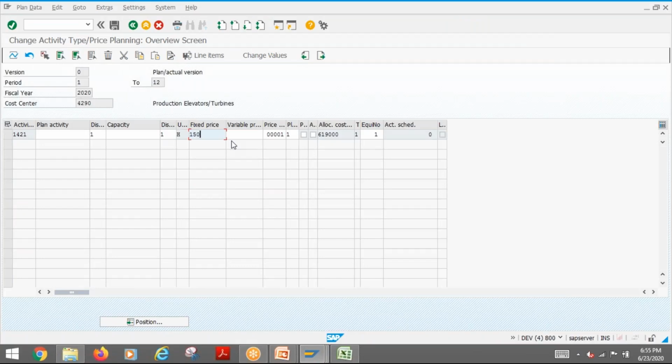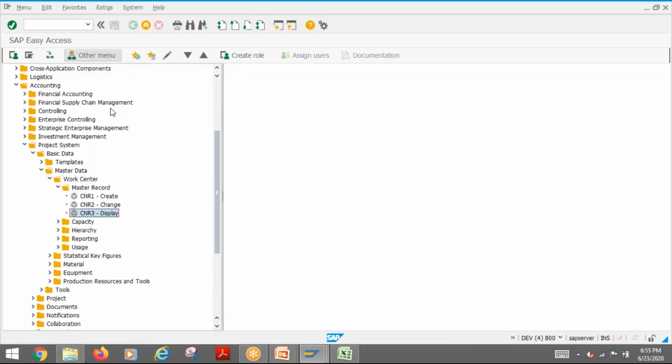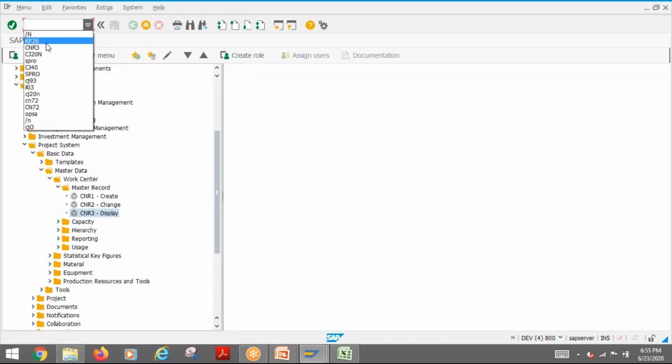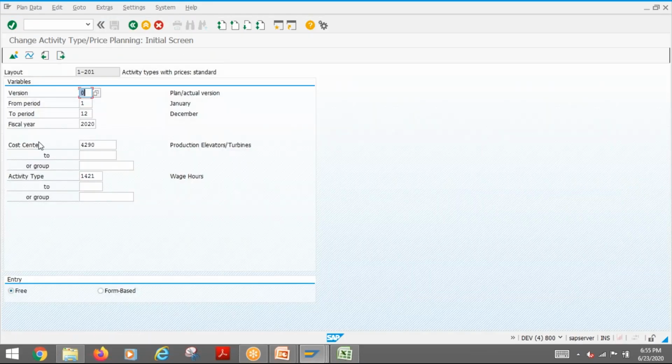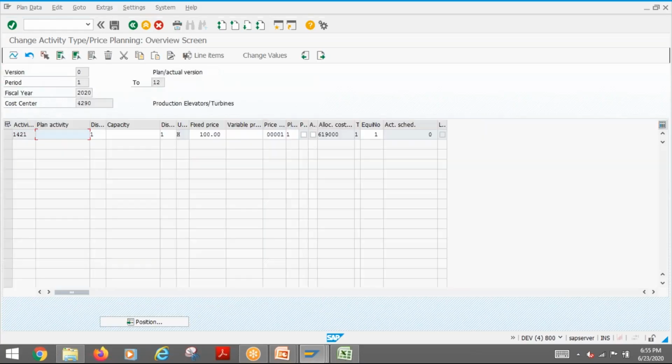Let's see whether it is allowed with a different rate. No, nothing is allowing, right? Let us check whether any other thing is possible. So it's giving some error. Otherwise, normally it is possible to maintain.